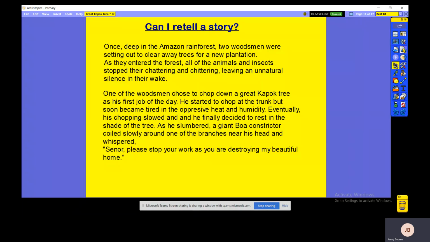Now, if you have a look at that slide at the bottom, we've got a comma after whispered. We've got inverted commas to open the speech. We've got a capital letter, Senor. Please stop your work as you are destroying my beautiful home is what is said. We've then got the punctuation which goes with our sentence, which in this case is a full stop, and the inverted commas after that. We would then start our next sentence on a new line.